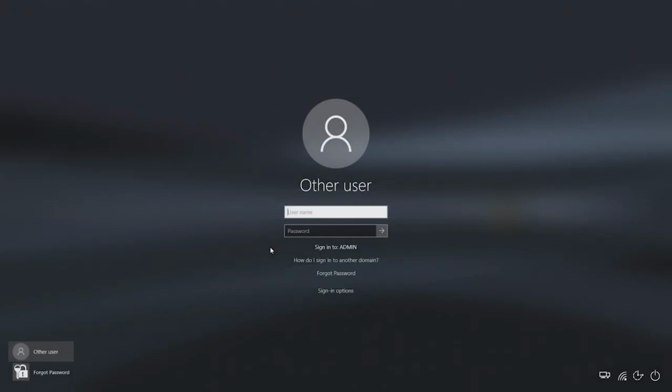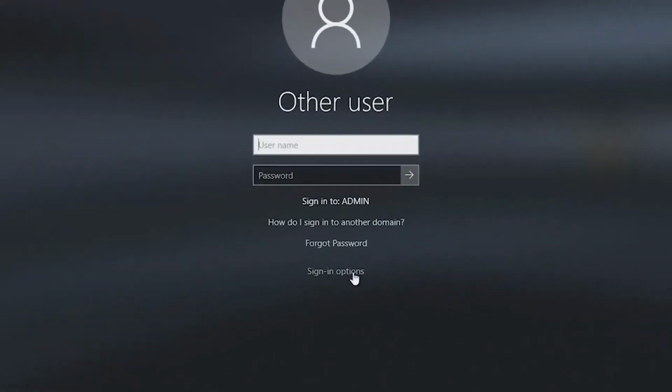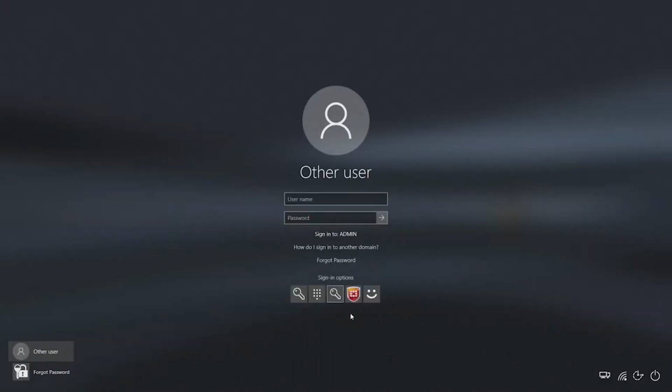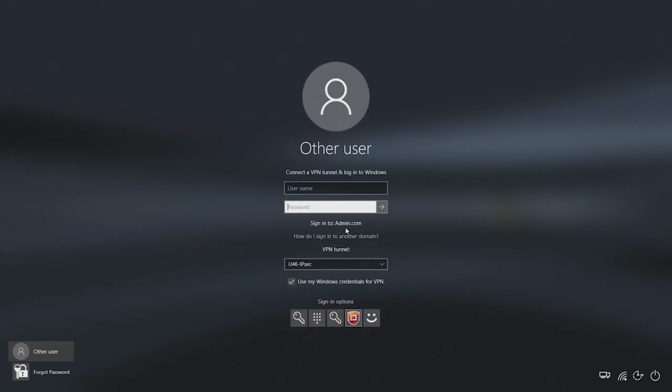To connect to the VPN, when you are at the login screen, simply press Sign In Options and click the FortiClient icon. Then log in with your normal credentials.